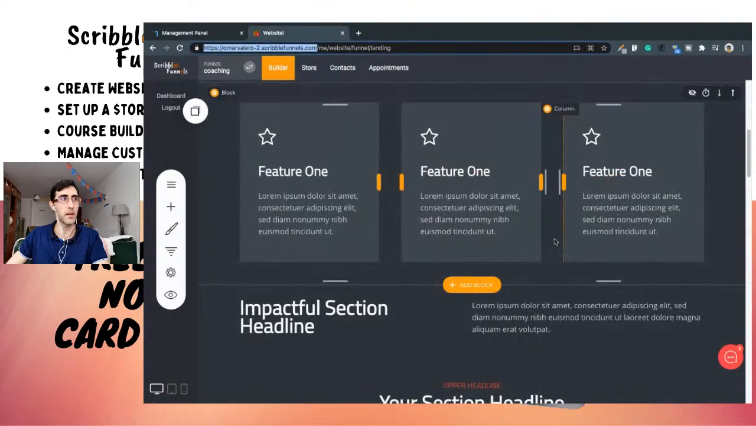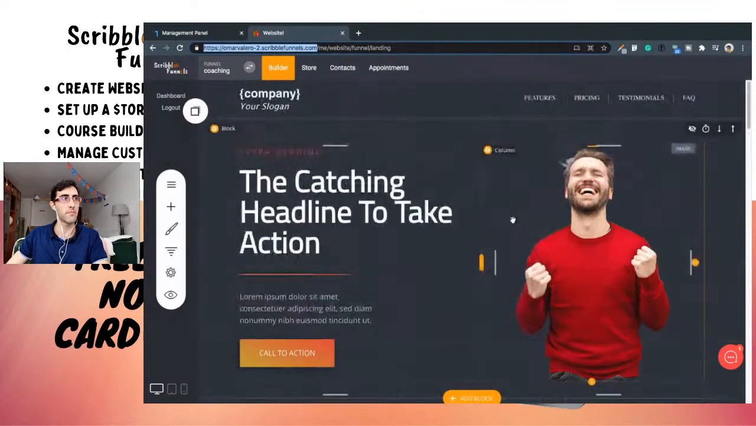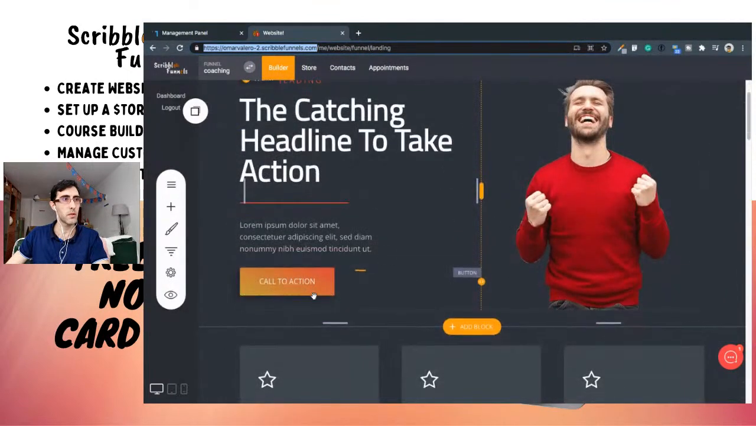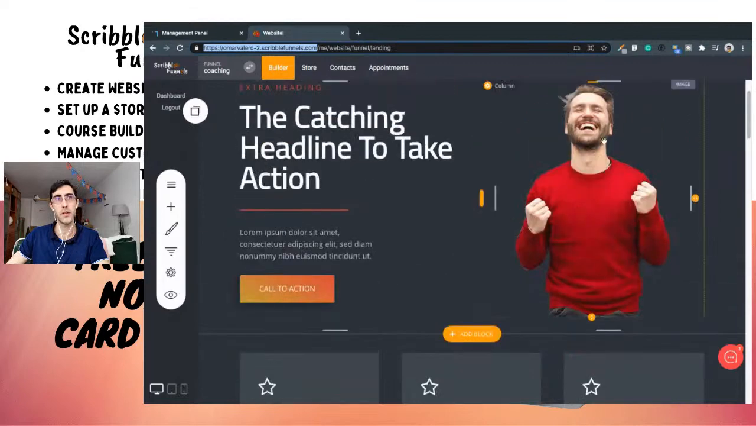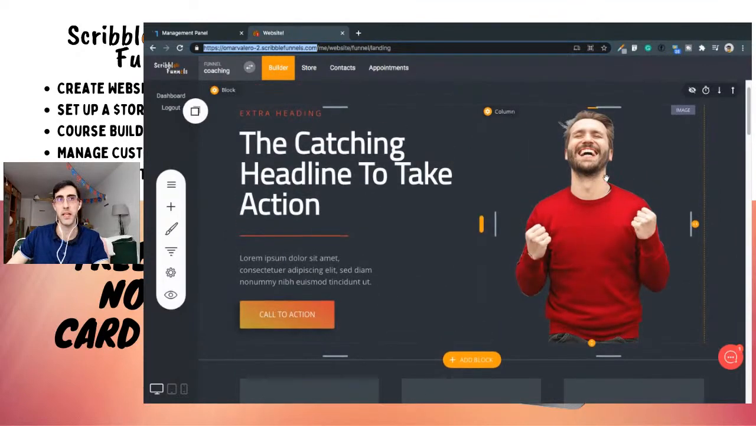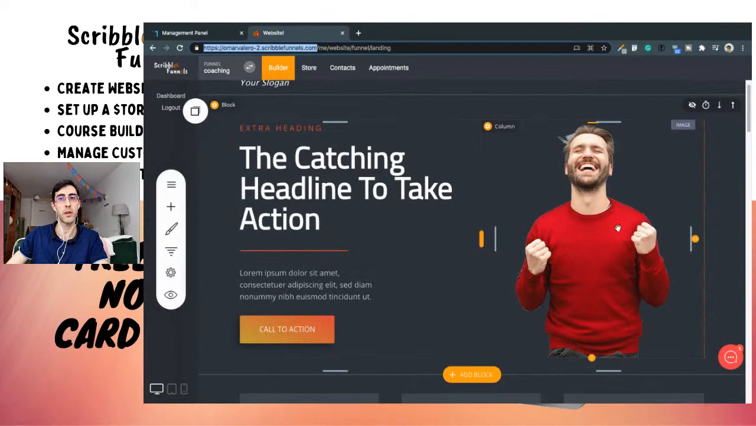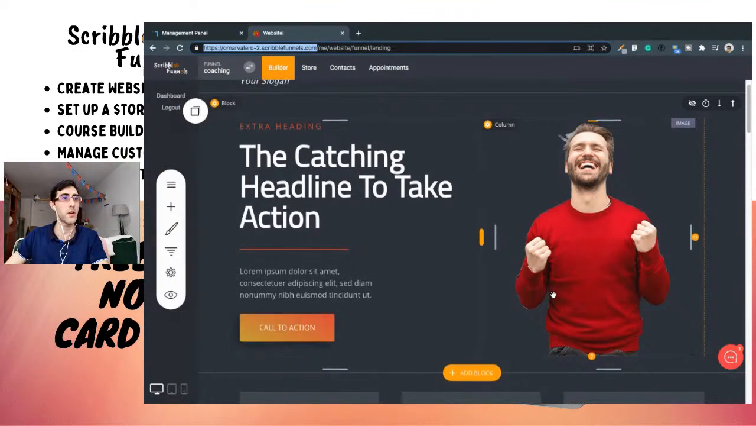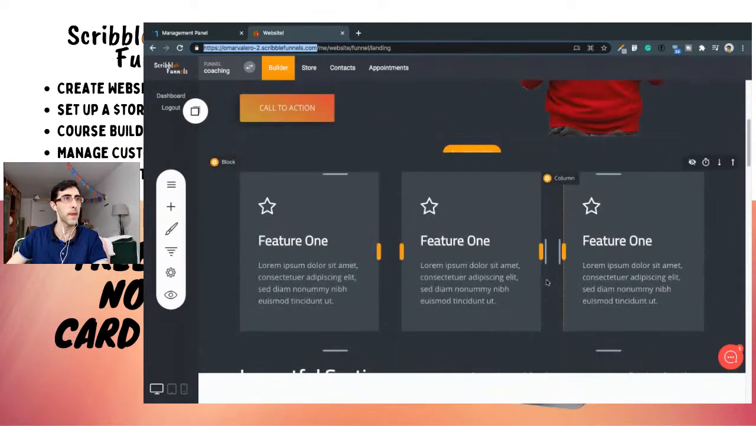We have this template already done for us. We have a catchy headline right here, call to action buttons already in place, and a picture. This could be you, this could be a customer, or this could be just a template. If you want to know how to create this kind of design with no background images, just leave us a comment below, and we will tell you exactly how you can do it really quickly.